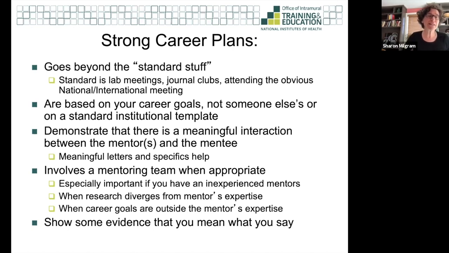Strong career plans have a mentoring team when appropriate. I already gave some examples of that. And also they show evidence that you mean what you say. So if you list all these things and you've never gone to anything, we sort of wonder. So you might think about, and in some ways you're here. So, right, if you're going to talk about grant writing, you can say, I've already started to attend some grant writing, but I'm going to find more. Right? Or I took the first part of the mentoring series.